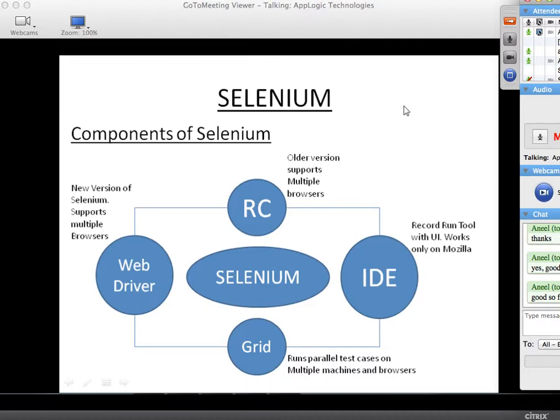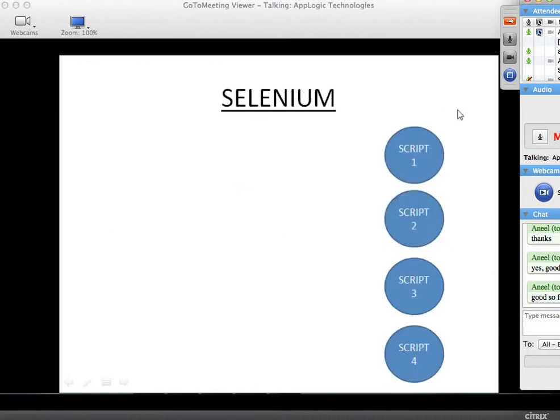Thanks, Neil. Well, the next slide talks about the internal work ethic of Selenium and how Selenium starts performing its testing on applications. I just took an example of 4 scripts here, which is an approach that we follow on any web application.